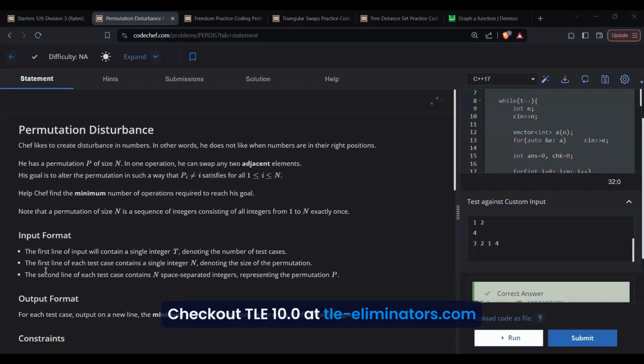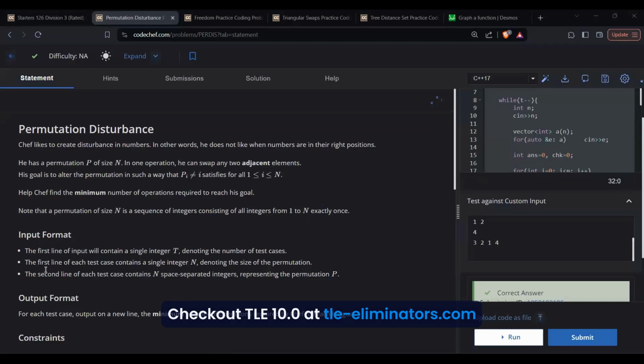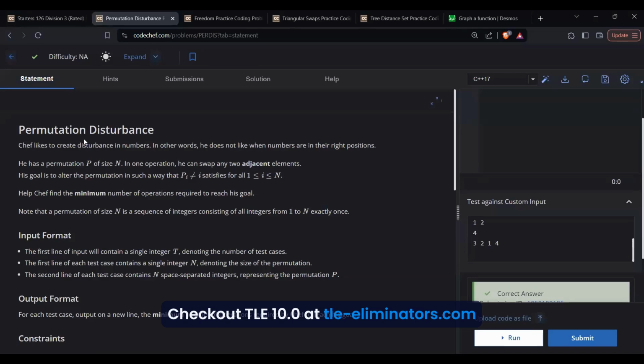So this is the first problem of today's Div 2, and in this problem we're given that Chef likes to create disturbance in numbers. In other words, he doesn't like numbers when they are in their right positions. So now he has a permutation P of size n, and in one operation he can swap any two adjacent elements. Now his goal is to alter the permutation in such a way that Pi is not equal to i for every i between 1 and n. So we have to find the minimum number of operations required to achieve this goal.